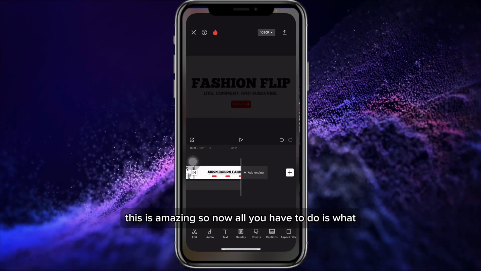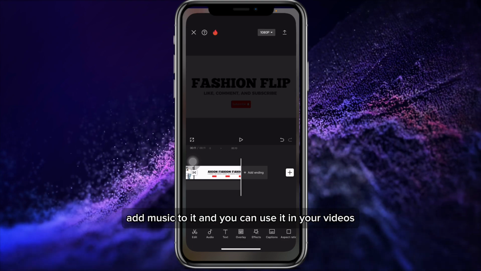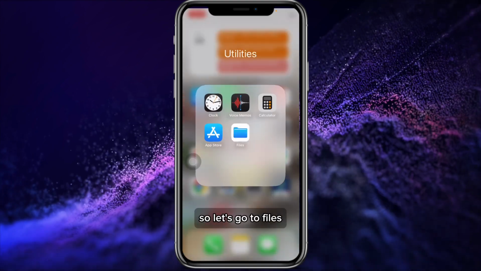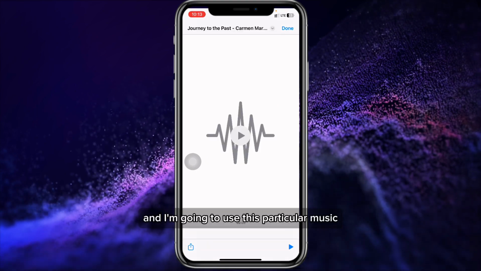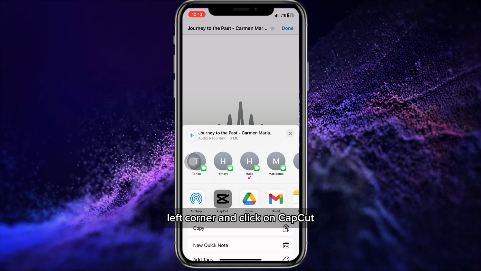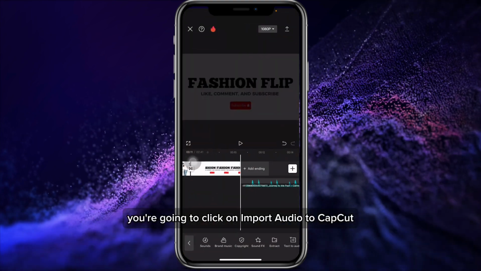This is amazing. So now all you have to do is what? Add music to it, and you can use it in your videos. So I have some music here in my files app. So let's go to files, and I'm going to use this particular music. So click on the share button at the bottom left corner, then click on CapCut, and I'm going to click on import audio to CapCut.